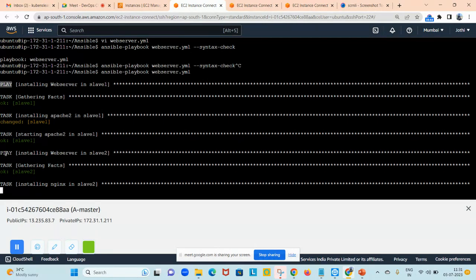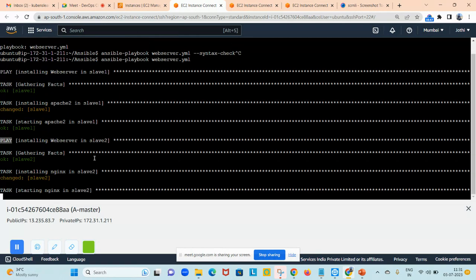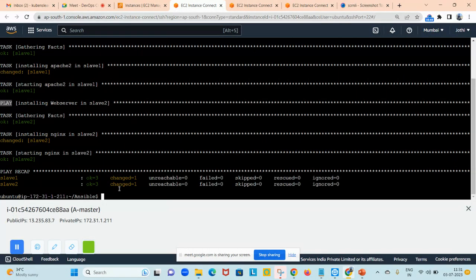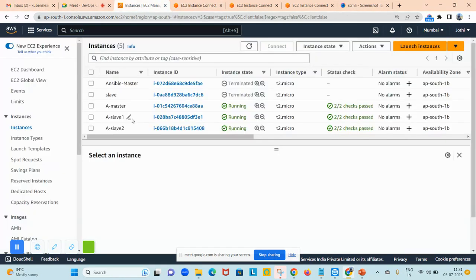This is the first play, right? Now it went to the second play. Installing web browser. See, everything is completed. So here also it installed Nginx in slave 2 and then started Nginx in slave 2. So okay, everything is done. It's looking good.